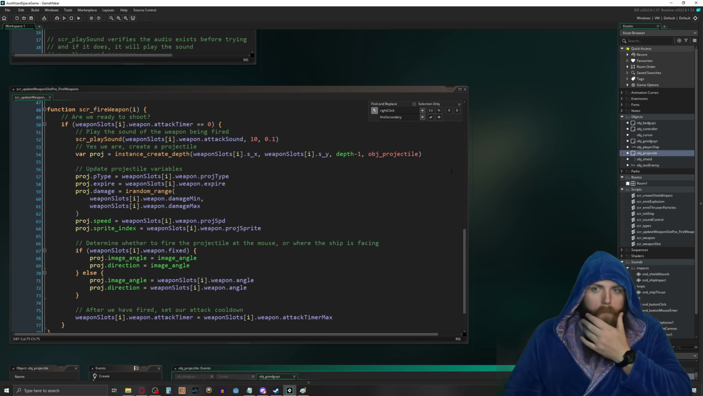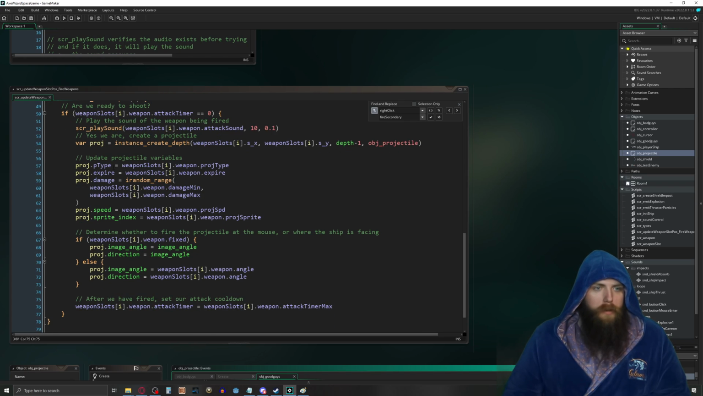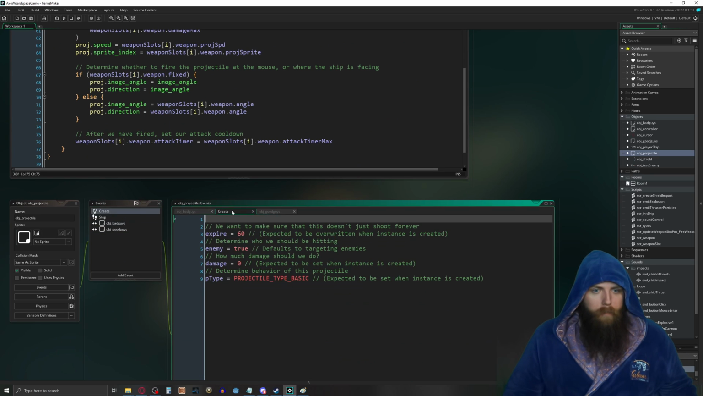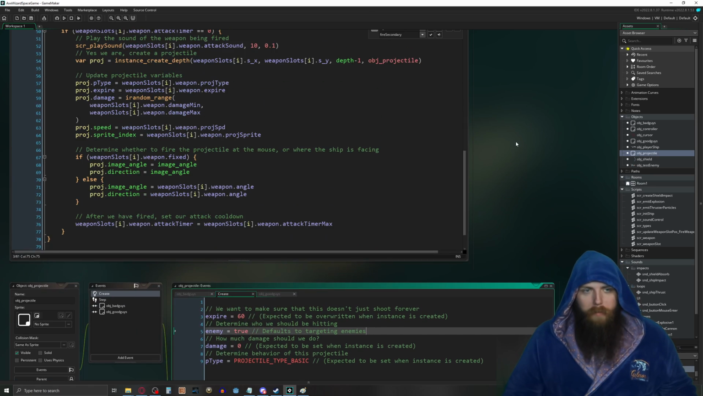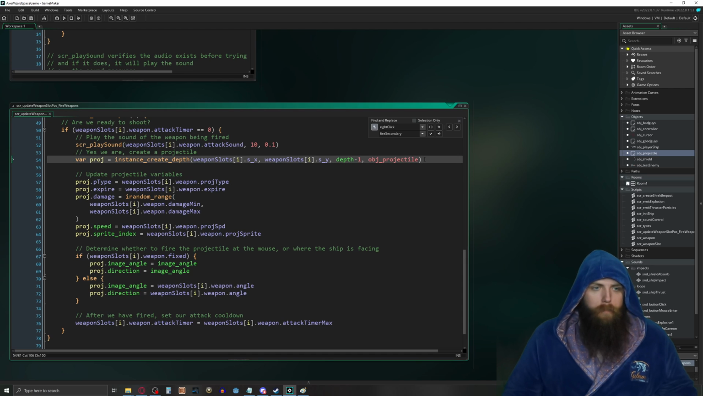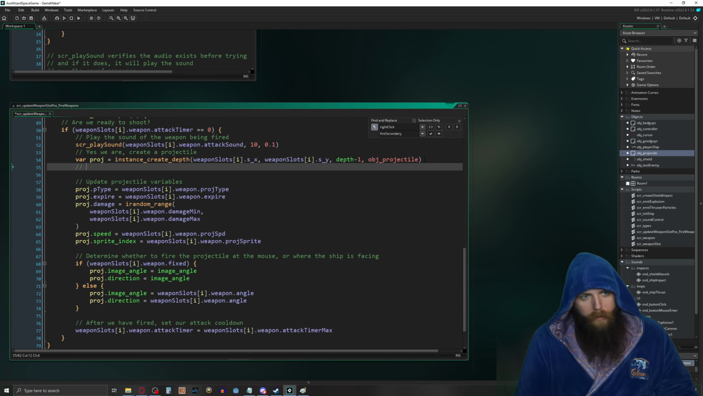So in our projectile state here, I don't think I'm even updating this stuff. I think it's just the projectile is just defaulting to true. Yeah, defaults to targeting enemies. So I'm not setting that. So what I need to do is determine if this should hit an enemy or not.